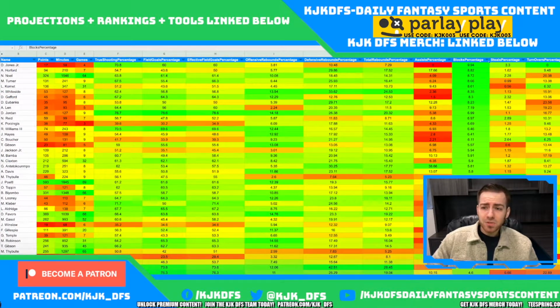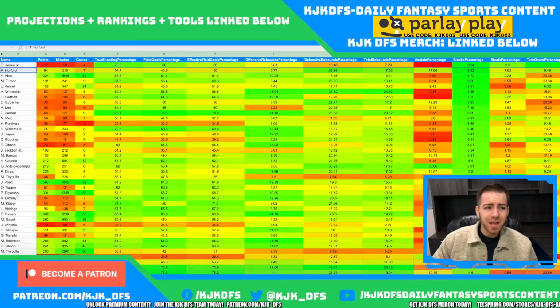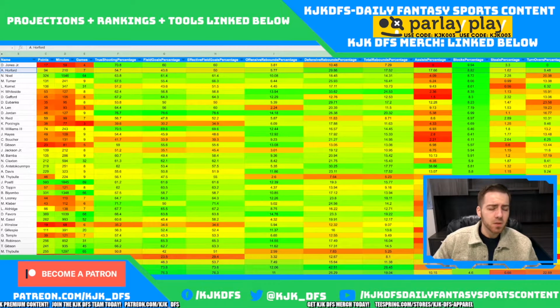So blocks percentage, let's see. Al Horford, second in the league in blocks percentage. Derrick Jones Jr. was first at the time, but he's not a starter. He doesn't get a lot of minutes. So Al Horford is a perfect example. He's a starter. He plays a lot of minutes. At this particular time, he had played 210 minutes on the season. So he's a guy that gets a lot of blocks. That's going to give him a bump up on FanDuel.